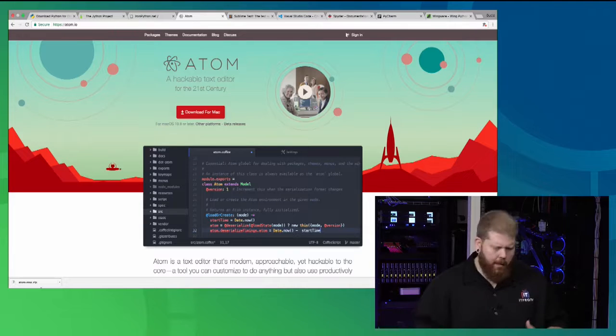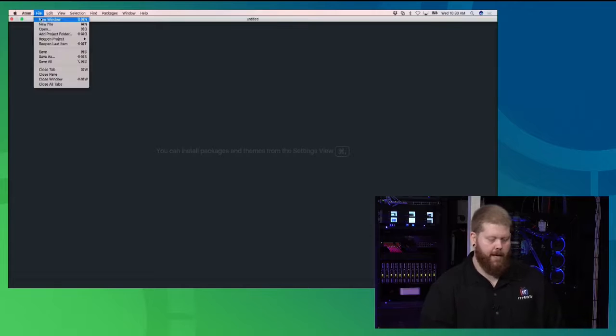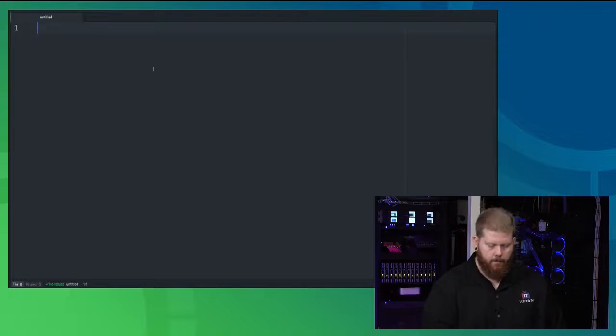So I'm not going to take you through that. But when you open it up, you will have something that looks like this. So not much going on here, right? But if I say File, New File, it will open up an editor. And it's just a simple cursor. And let's zoom that in.